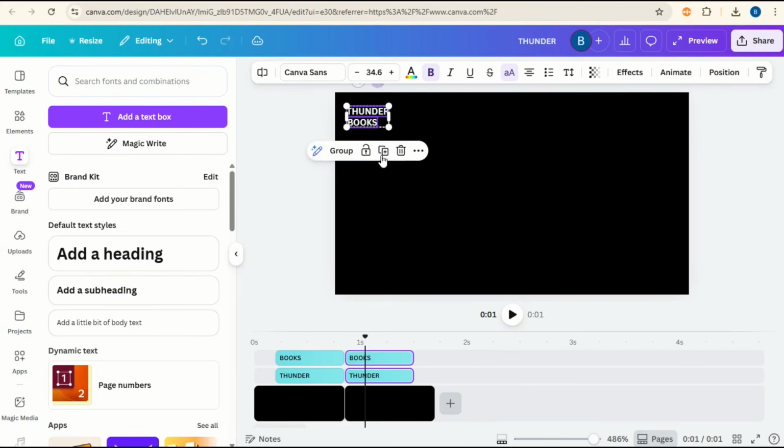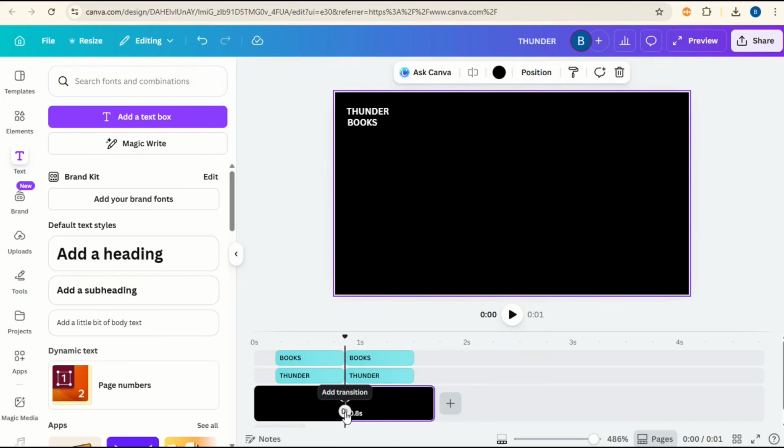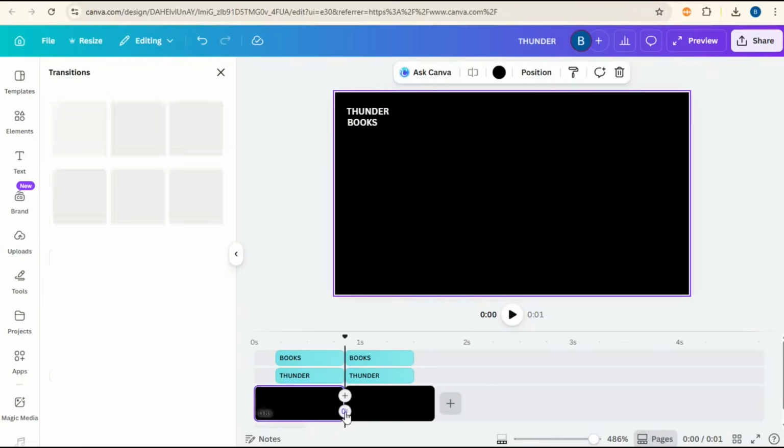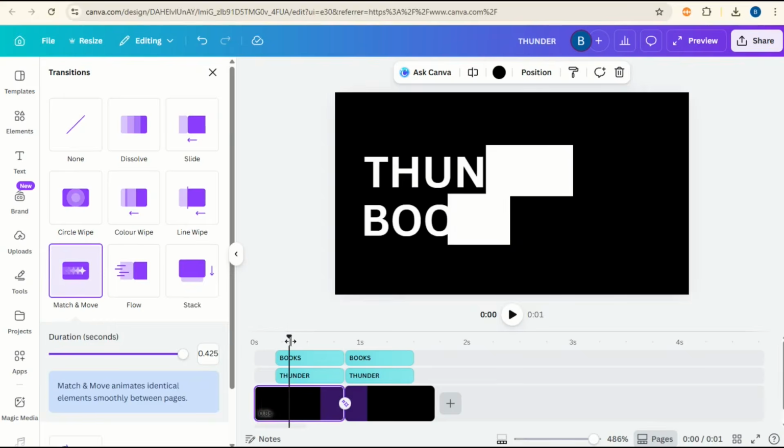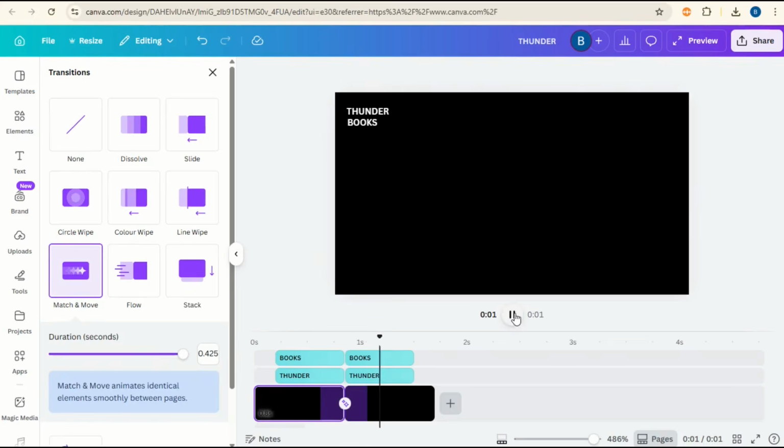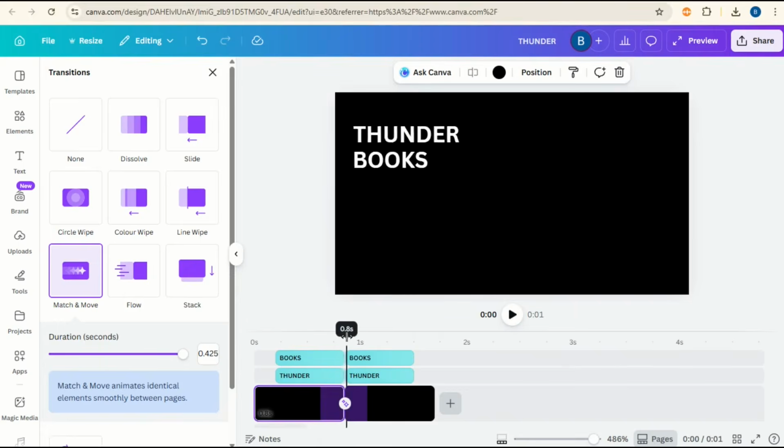And between these two slides, if we hover between them, you'll find that the add transition comes up, so click on that and say match and move. And as you play through those two slides, you'll see that the text then goes up to the top. After that text has gone up, we can move along until it's gone there, so about here, this is when we want to add in some more text.